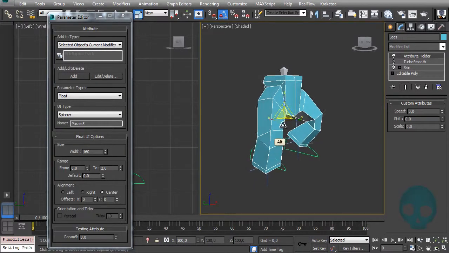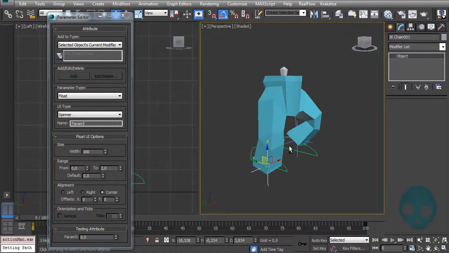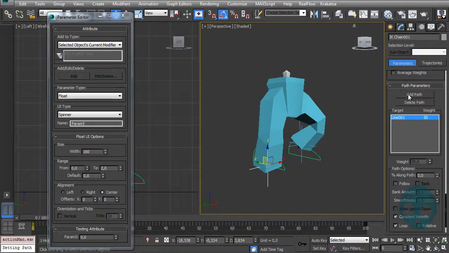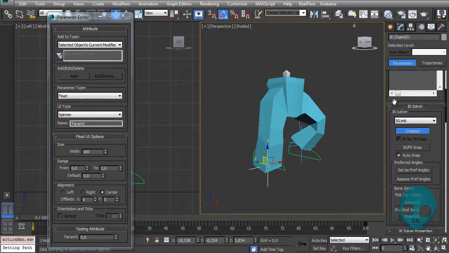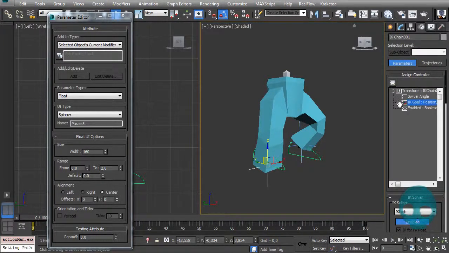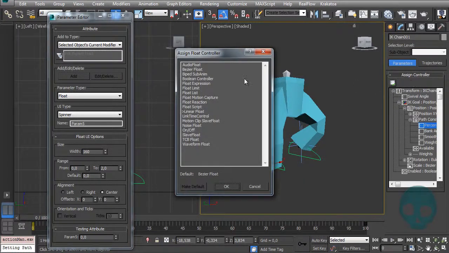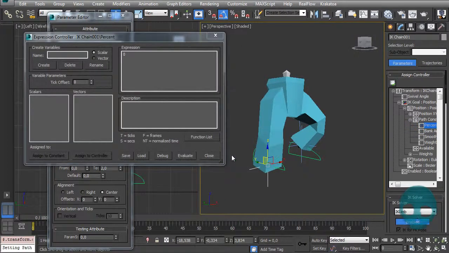Great. Now let's select one of those IK chains. And here on the motion panel, all the way up there, we have this option here. Inside of position, we have the path constraints. And in this percentage here, we have to add a float expression. You can click here, select the percentage, click here, and select the float expression.